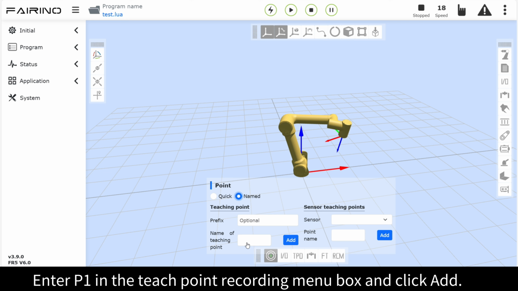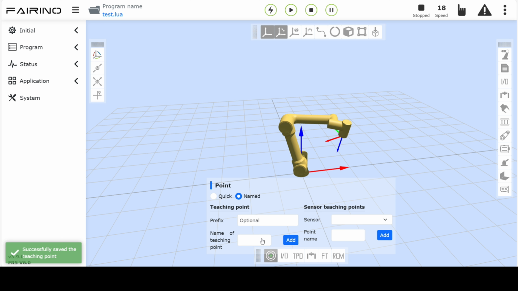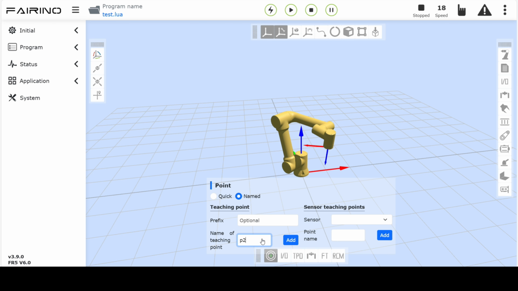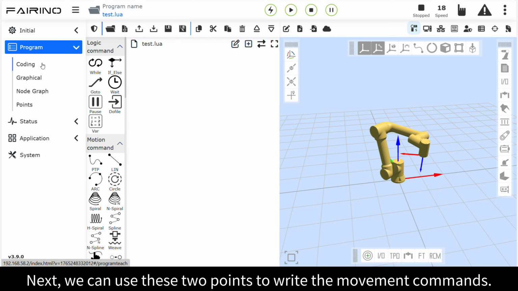Enter P1 in the Teach Point recording menu box and click Add. Drag the robot again. Enter P2 in the menu box at the Teach Point, then click Add. Next, we can use these 2 points to write the movement commands.